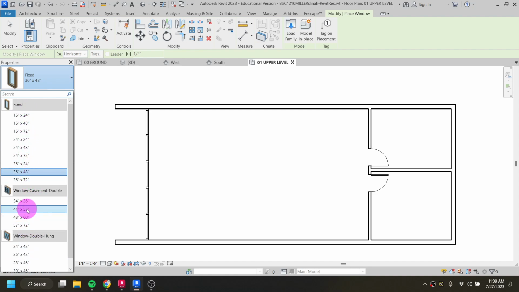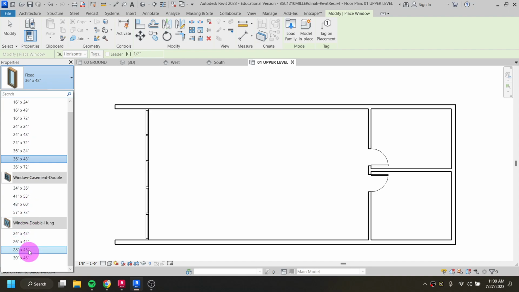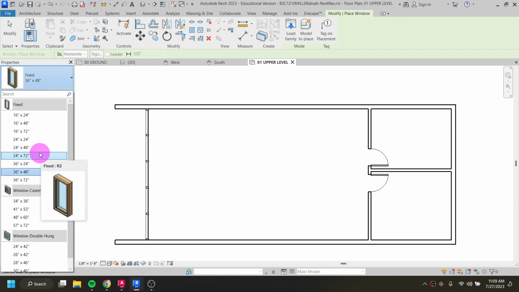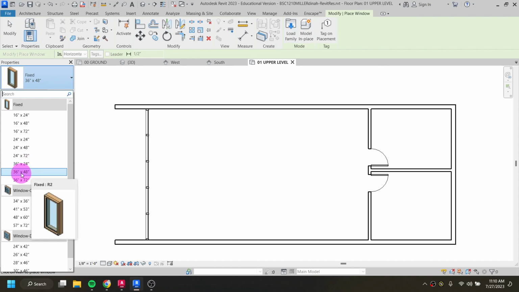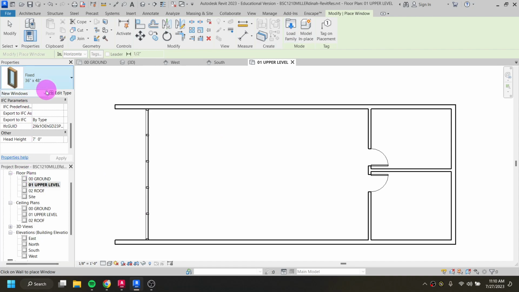There's some casements. There's some double hungs. If I wanted more windows, I would have to come here into load family, and I'd have to load more of them in. I'm just going to use this default fixed one that they've given me here.